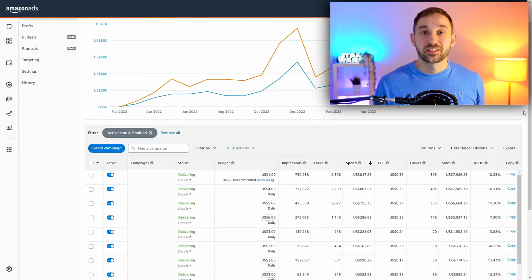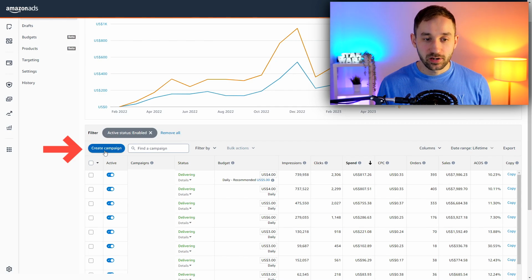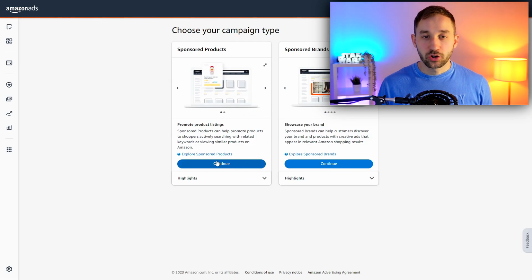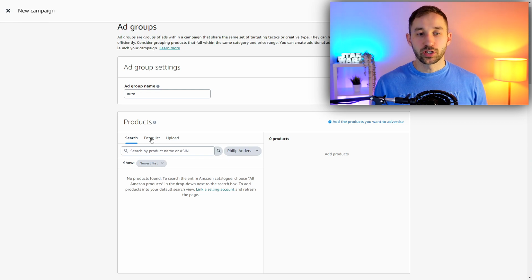So to start setting up a new lottery campaign, once you're inside of your Amazon Ads console, you have to click on Create Campaign over here. And then you want to click on Continue for the sponsored products right here. Now the ad group name, I usually just call Auto, and then we come to entering our products. And usually you would just paste a few ASINs into here and then get going.